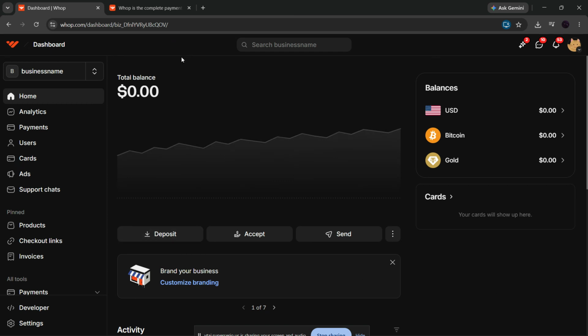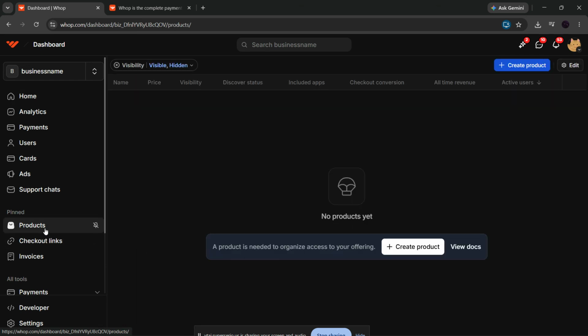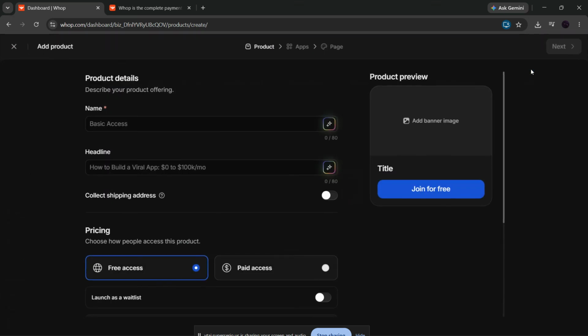Once your merchant dashboard loads, take a moment to look at the left panel again. This is where the different store management sections are organized. To begin creating your product, click on Products from the menu options. This is the area where all of your existing items live, and it's also where you'll create a brand new paid product from scratch. Now that you're on the Products page, look toward the top right corner of the screen. You should see a button that says Create Product. Click that to start the setup process.